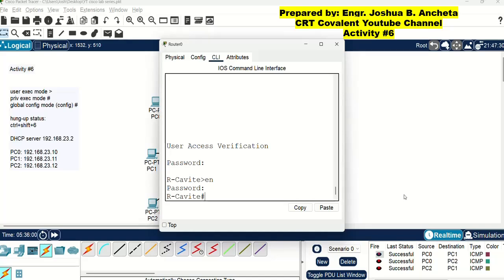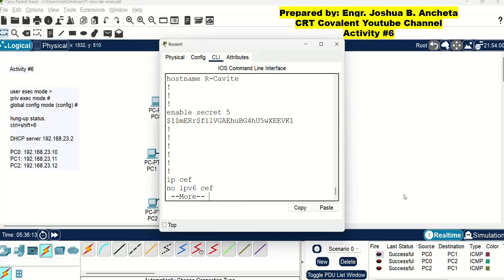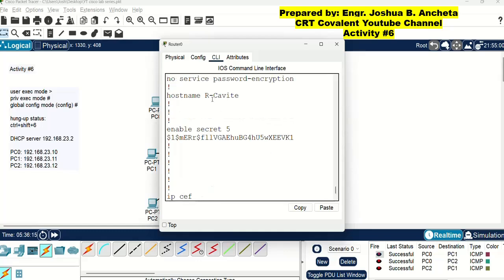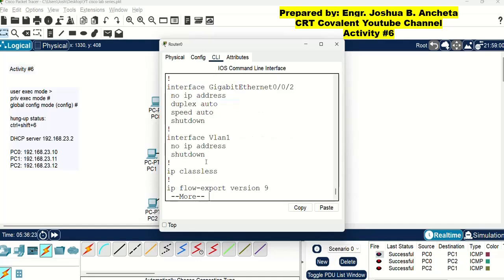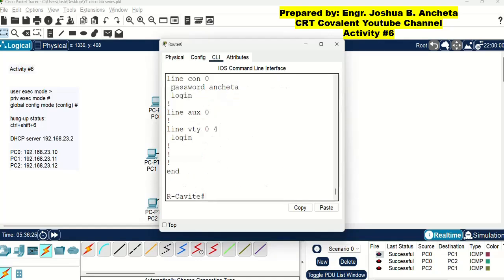So we can check our previous commands. Show running config, or simply type show run. Okay, as you can see, there is the hostname command we performed previously. Then there is the password command we performed previously.